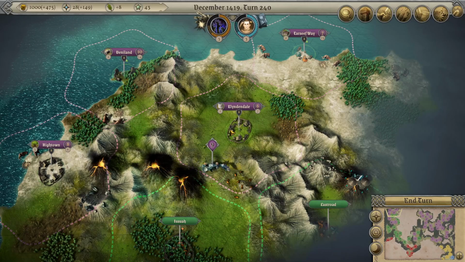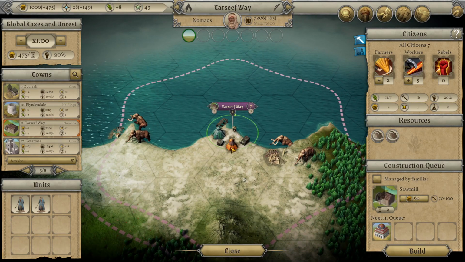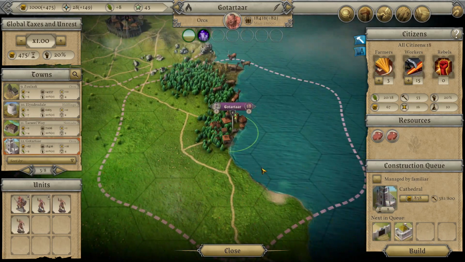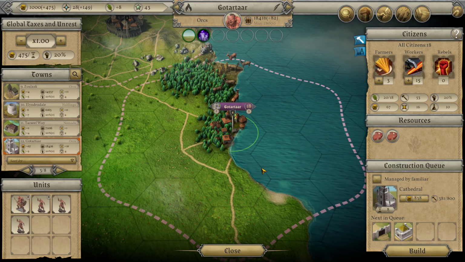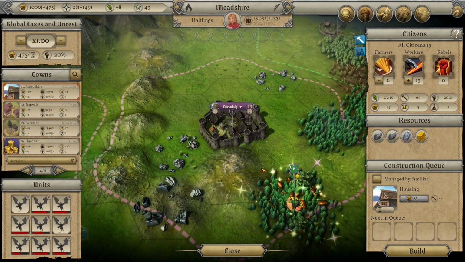Oh, we have 1,000 gold to spend. We should probably take a look at spending this. Oh, this Halfling town we took from what's-his-face? Sawmill in 2. Cathedral in 8. How badly do we want a cathedral? I think we can wait. Meadshire. 19,000. Why are you building housing? This is one of our mithril cities.